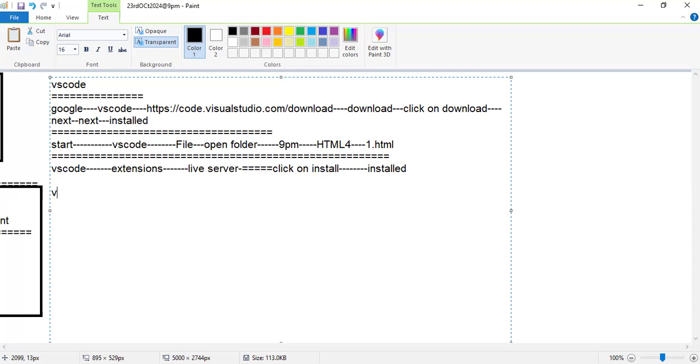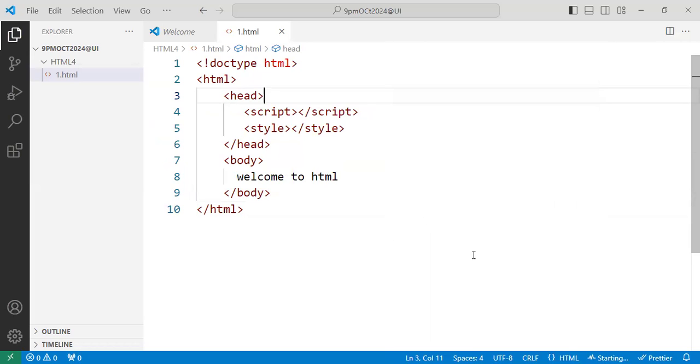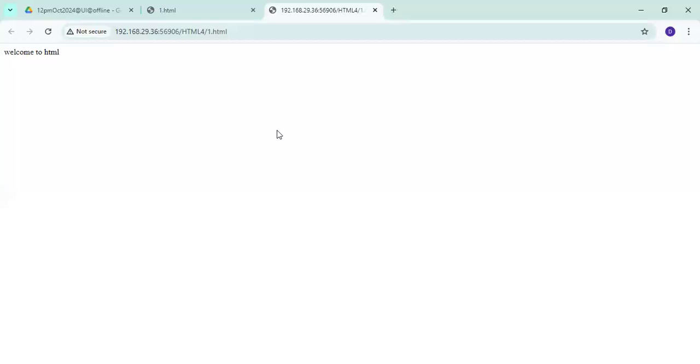So once it is installed, go to VS Code, your program 1.html, and right click on the program. There you can find the option here, open with live server. Once you click on it, your program will be opened in the live server. See here, right click, open with live server. By this, your program automatically runs through live server. See here, this is the way it will execute.